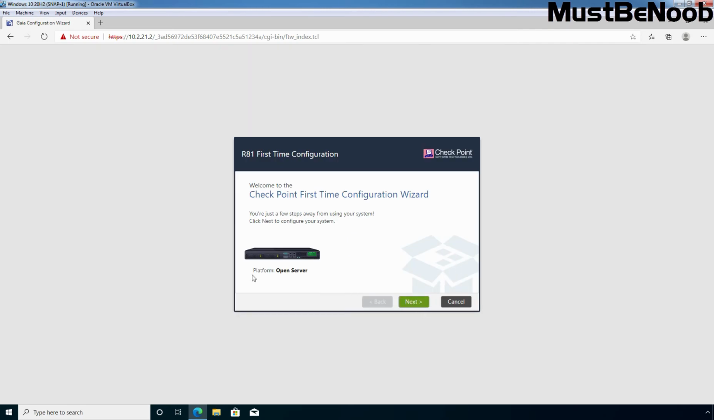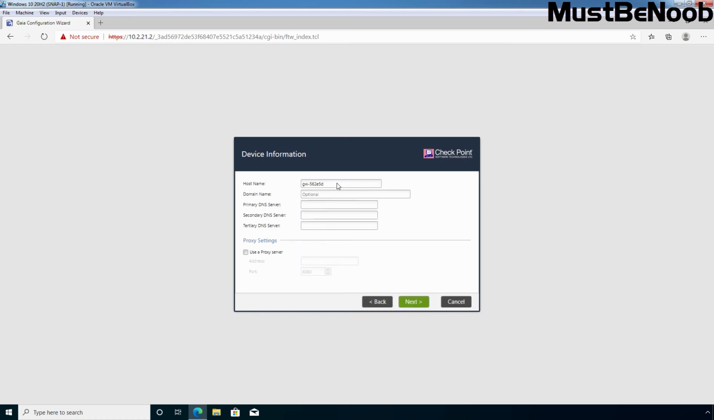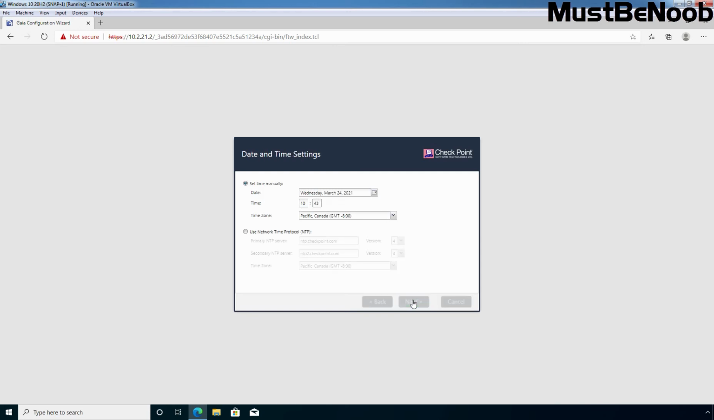Click on Next. You can verify that platform is OpenServer. We are going with Continue with R81 configuration as a deployment option. Click Next. We have already seen this process in the last few lab guides. The process is going to be the same. We are not going to change the IP address of the management interface. Click Next. Let's assign the hostname. I'm going to give the hostname R81-mgmt. And I also want to assign the DNS server's IP address 8.8.8.8. Click Next. Next again.